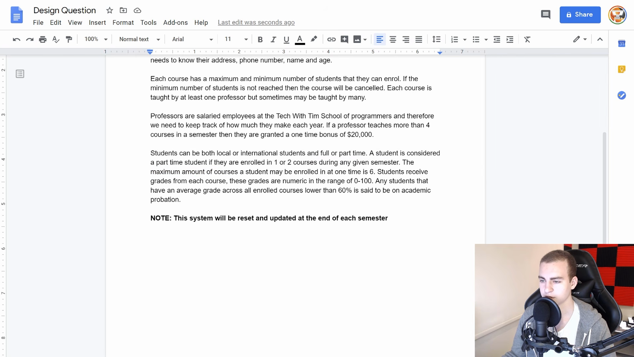Students receive grades from each course. These grades are numeric and in the range of 0 to 100. Any student that has an average grade across all enrolled courses that is lower than 60% is said to be on academic probation.